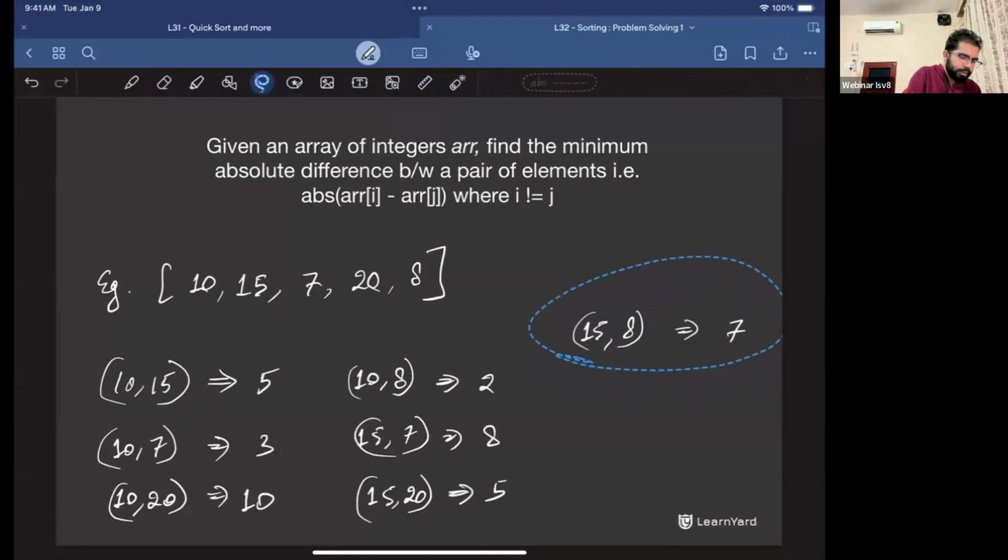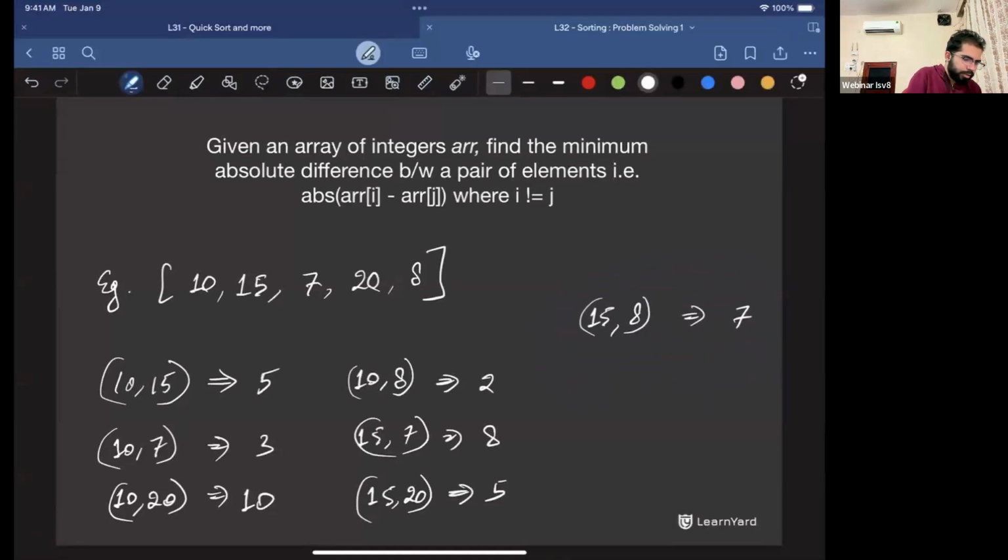Continuing like this, after 15 and 8, we will reach 7 and 20. Am I done with everything? Did I miss anything? 10, 15, 10, 7, 10, 20, 10, 8. Okay. 15, 7, 15, 20, 15, 8. Okay, 3 more remain: 7, 20, then 7, 8, and then 20, 8.